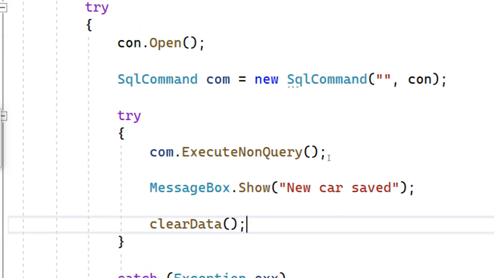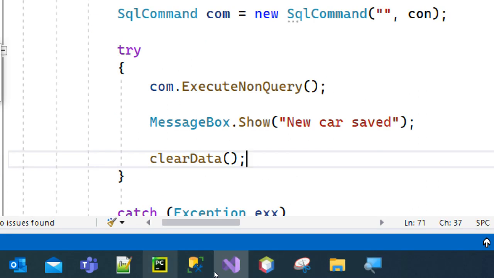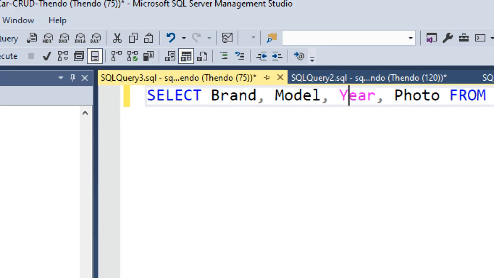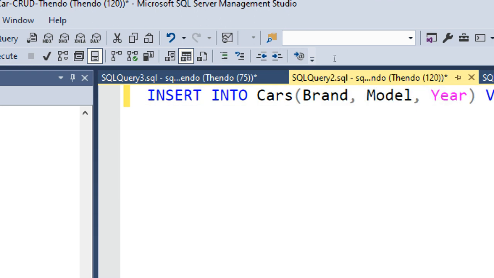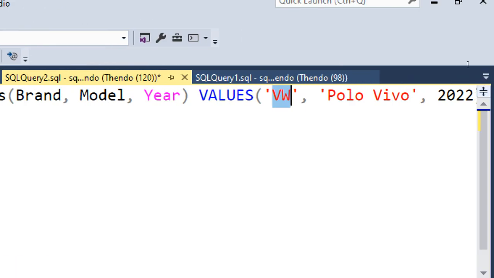The query is, do you remember the query to insert data? Where is it? On SQL, ne? This one. Remember this query?